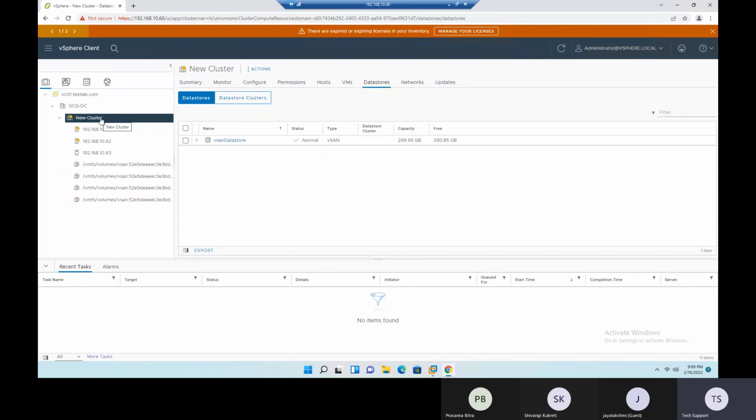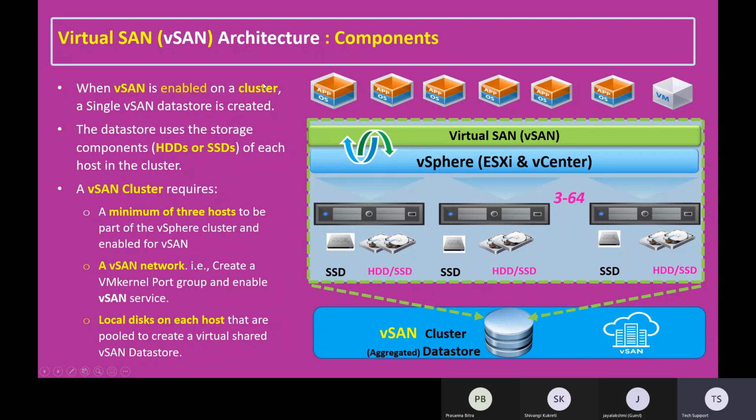When we enable the vSAN cluster, all the disks we have in the three ESXi hosts become one virtual SAN. And how we add the disks, I will show you today. The same point is mentioned here. When virtual SAN is enabled on a cluster, and just now we observed where we can enable the vSAN feature, it's on a cluster only, a single vSAN datastore is created. Even in our lab, we observed one single vSAN datastore is already created.